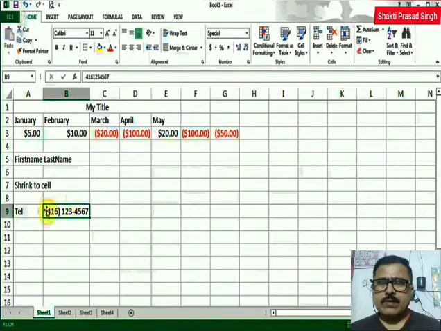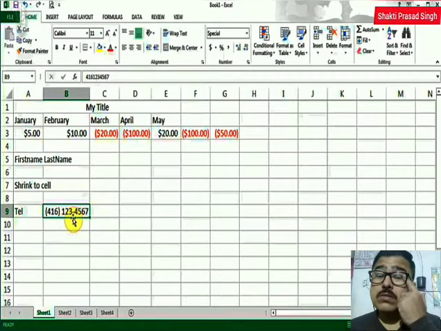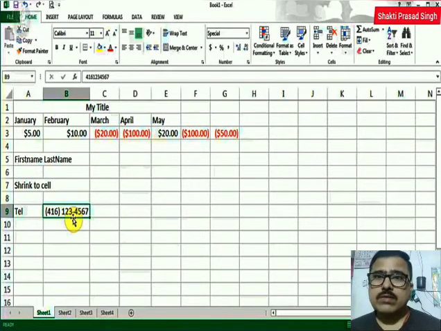So this is the way telephone numbers will show up, so that I don't have to put the brackets and the hyphen. It's automatically there. And the same way the numbers will also work for dates. Next thing I want to talk about is this wrap text option.